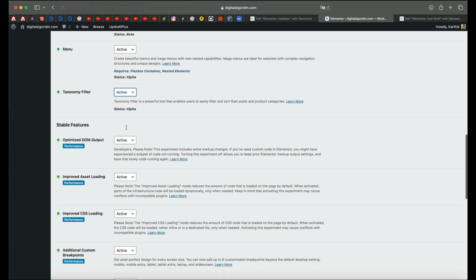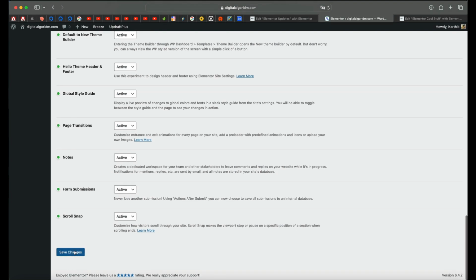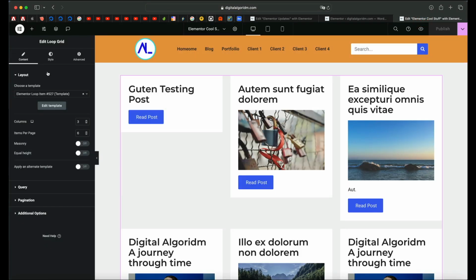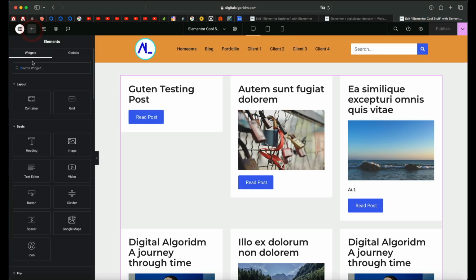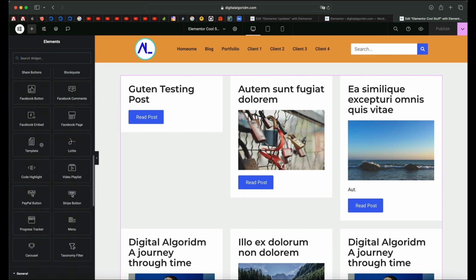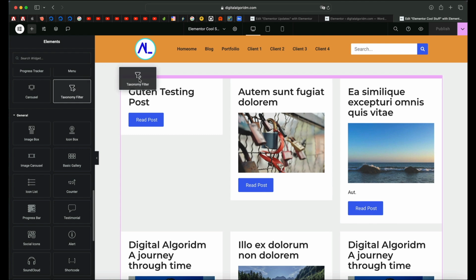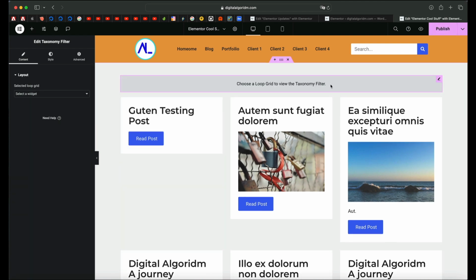When you activate all these features, don't forget to click on Save Changes. And that's how you get the taxonomy filter. If you don't see it there, again, I'll click on the plus button, scroll all the way down, and this is our taxonomy filter. I'll click and drag it right above the loop grid.